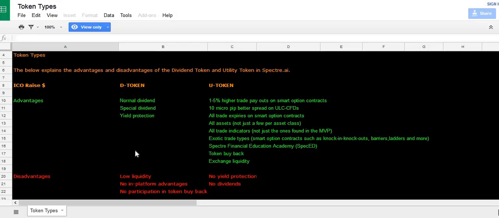Disadvantages of the dividend token: low liquidity. In other words, to buy and sell those is going to be hard to do in the markets. And they explain why in one of the videos with the CEO. They're actually going to put a lot more effort into getting the utility tokens listed first before they even think about putting the dividend tokens out on the market. And then the disadvantage of the utility token is there's no dividends. So again, it depends on which side of the game you want to play. But let's not waste any more time on that.